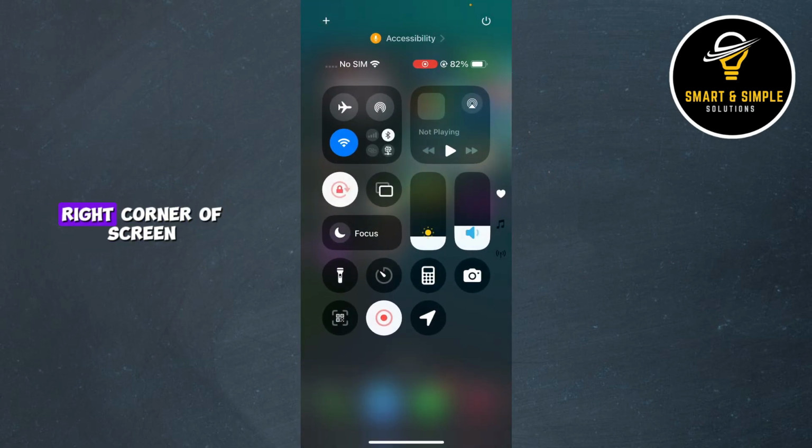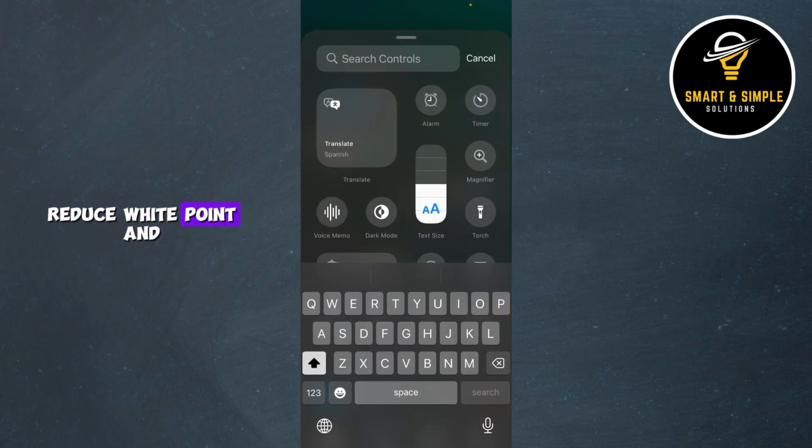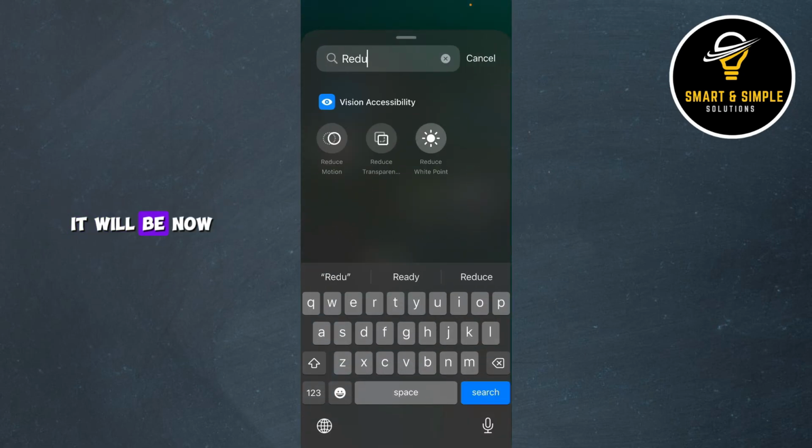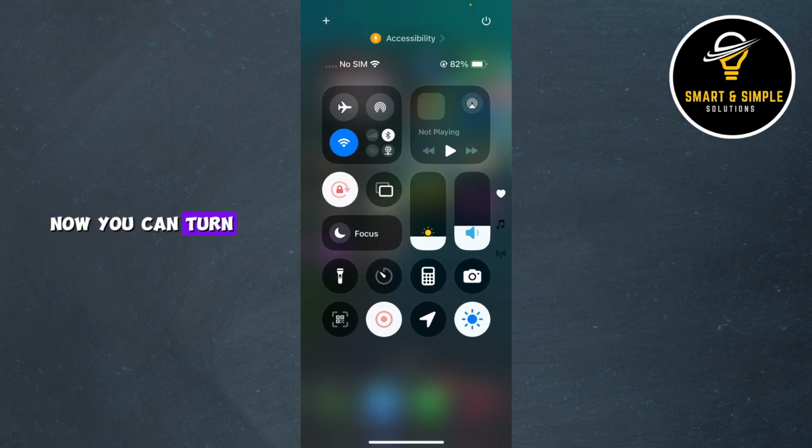Swipe down from top right corner of screen. Then tap and hold on screen. Here, select Add a Control. Then search for the Reduce White Point and add it. It will be now available in your Control Center. Now, you can turn it on or off with a single tap. You'll instantly see the difference in how much darker your device looks.